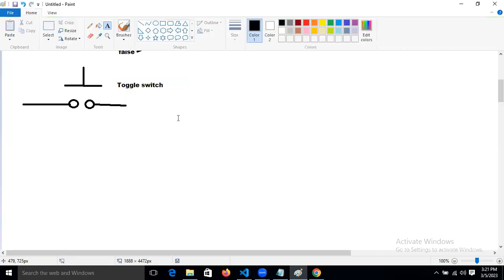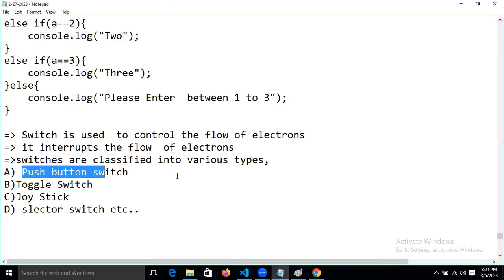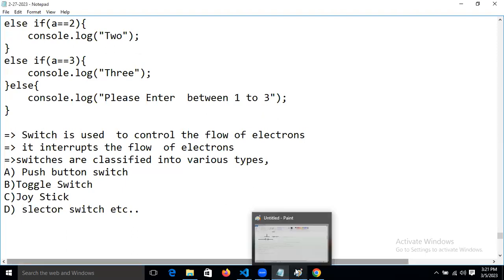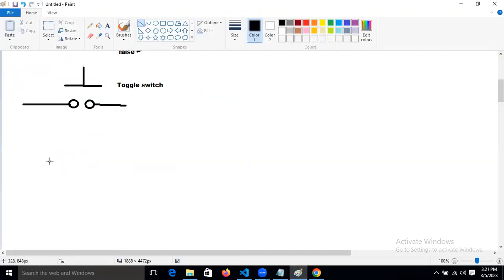Now, another one is the push switch. Which kind of switch do we call a push switch? Just assume this is the cable, and this one is the wire, and this one is the wire. Here we are taking one switch. If we push this switch, it will come here, touch, and electrons start flowing again.